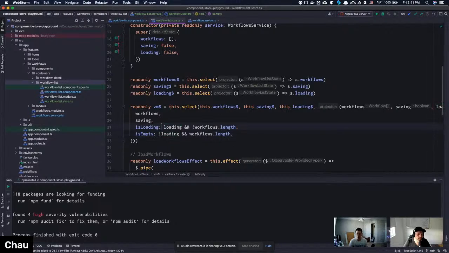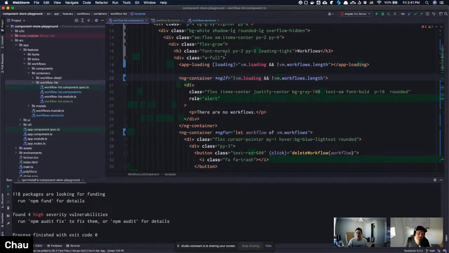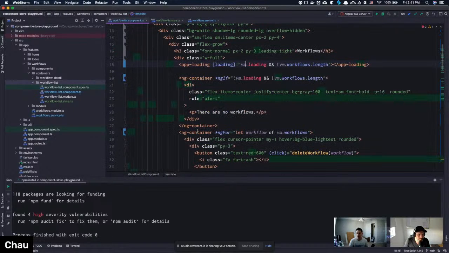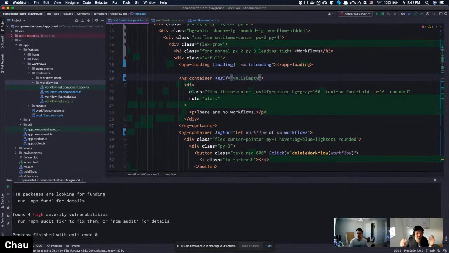Are we not loading, and we don't have workflow length. So the second argument after the double ampersand also needs to be on line 32. So it needs to be not. Right. This is pretty interesting. I didn't think of this. I love this. So now on your component, you see loading is now gone from the VM because we don't expose loading anymore. But now we have vm.isLoading and vm.isEmpty. Love it.